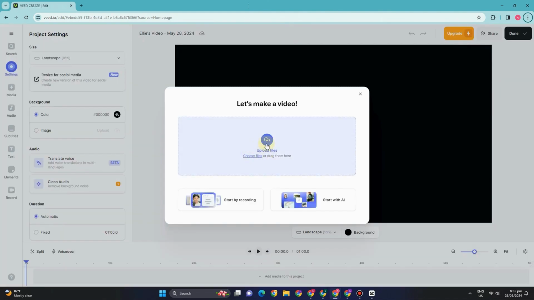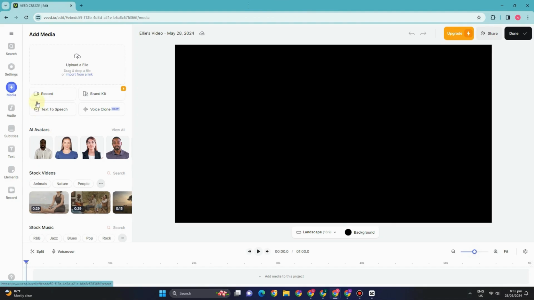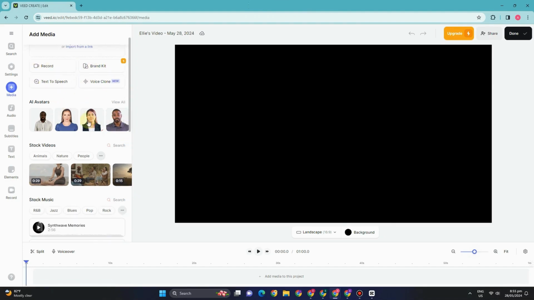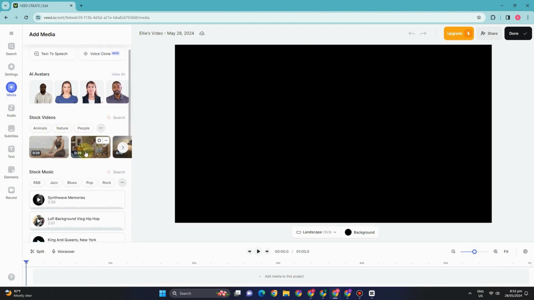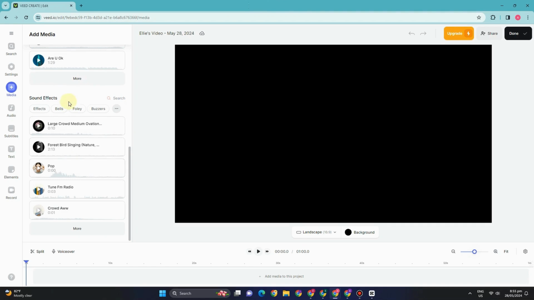So let's start with editing a video. You just have to click Create a project right here. On the left panel, you can see the features such as search, settings, media, audio, subtitles, text, elements, records. And you just have to upload a file if you want to edit something. You can use any AI avatar here. You can also use free videos, stock videos to be exact. Sound effects, these are all for free.